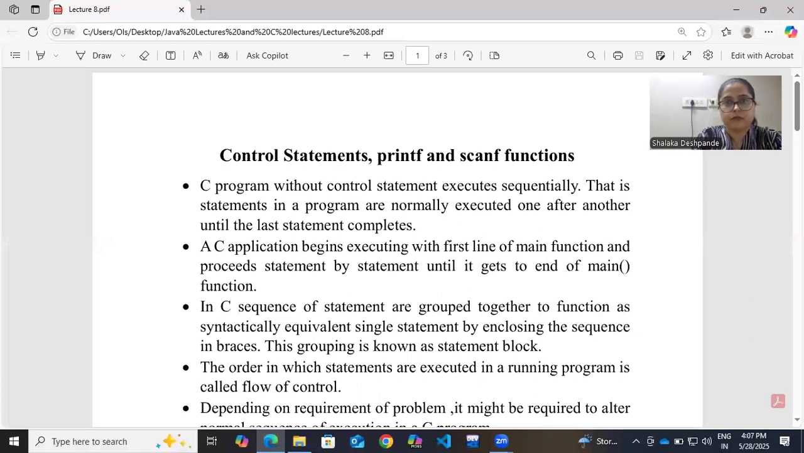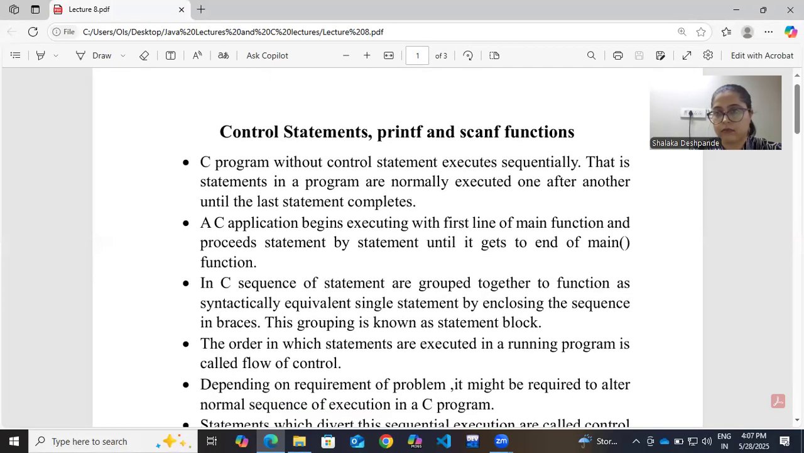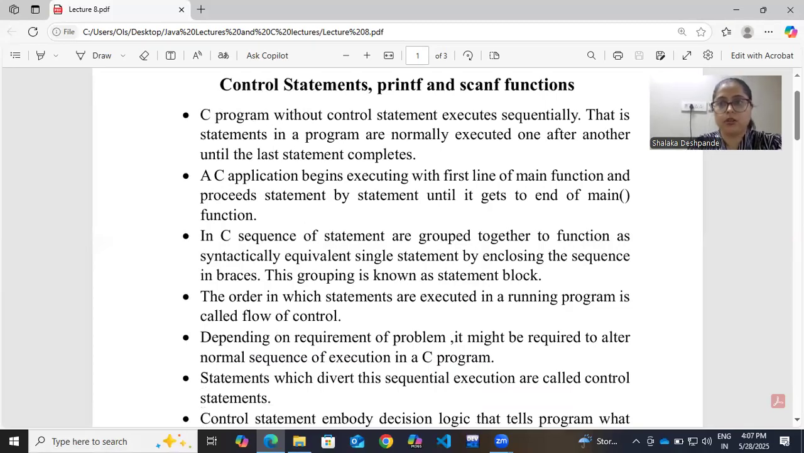So today's topic is control statements, printf and scanf functions. So what are control statements that we are going to see?